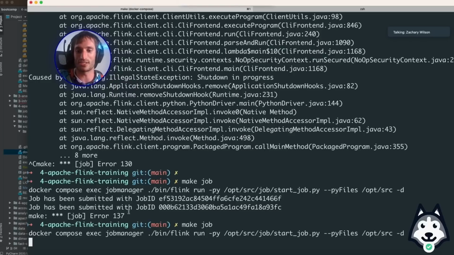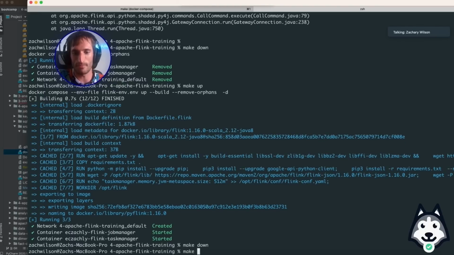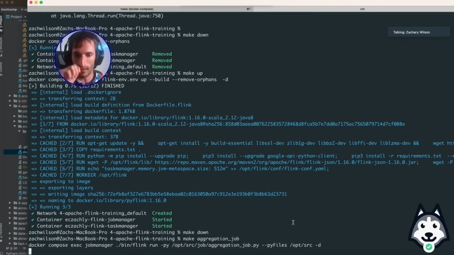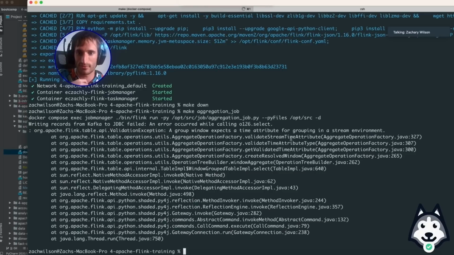So then we can do make job. See, it just kills it if you do make down. Cool, great. And then now here we can say make aggregation job. Oh, is it going to work? It might work. How is it still the same bug?